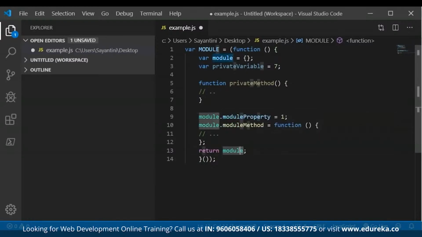So here we have called the function which is returning the module value. So basically it will return this particular variable here. And with the module property you can modify the internal functionality whenever necessary. You can see first we have given the private variable as 7. Then we have taken the module.module property and modified it to 1.